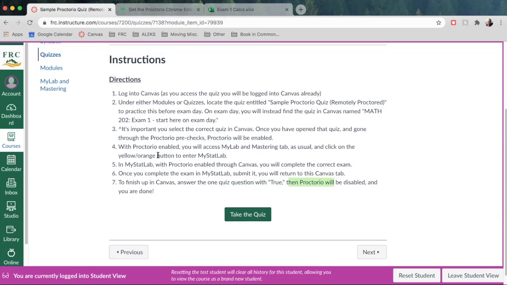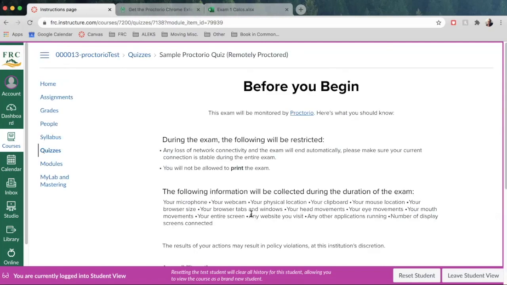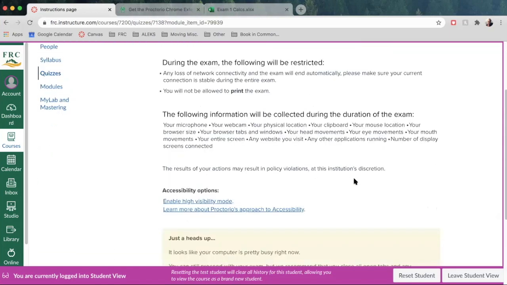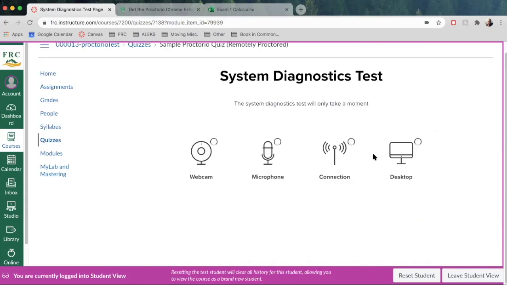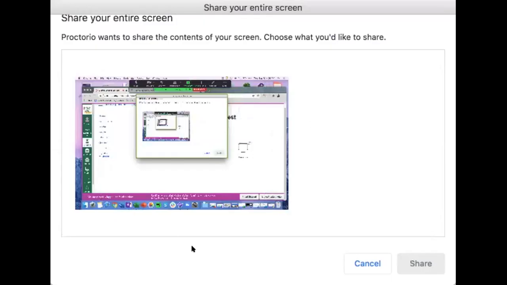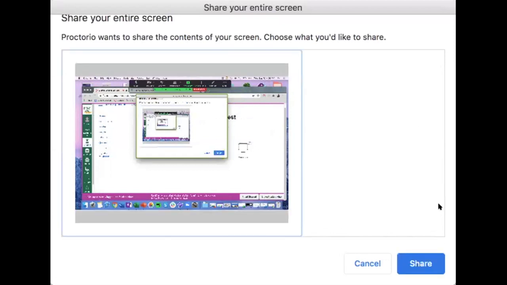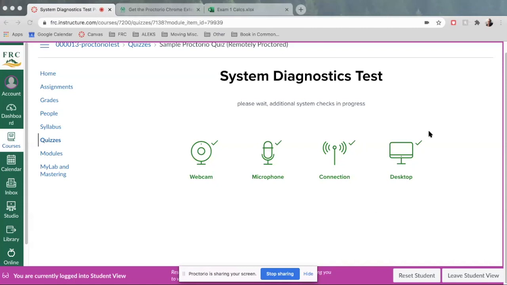Here we clicked on the practice quiz so far and we enabled Proctorio. Now I'm gonna click Take Quiz. And now we're prompted with these pre-checks. So now I'm gonna click Start Exam Pre-Checks. It is looking for a webcam, a microphone, how good your internet connection is, and then it's asking me to share my screen. The window that pops up when it's asking you to share your screen looks like this. Once you click on this, you're gonna click Share.